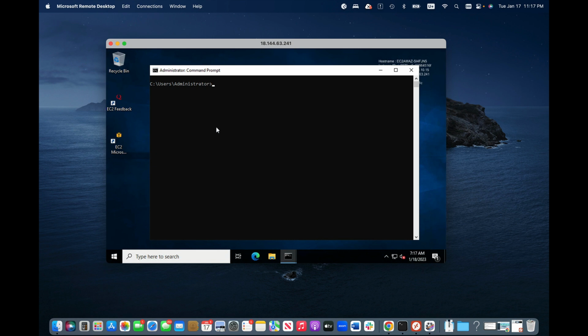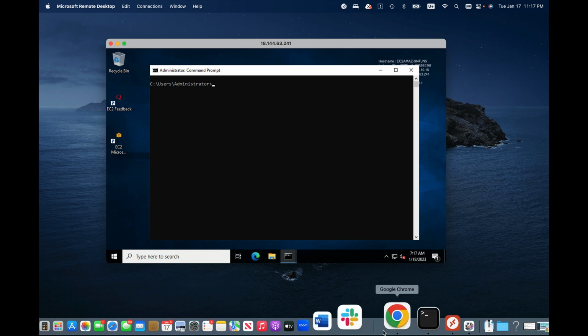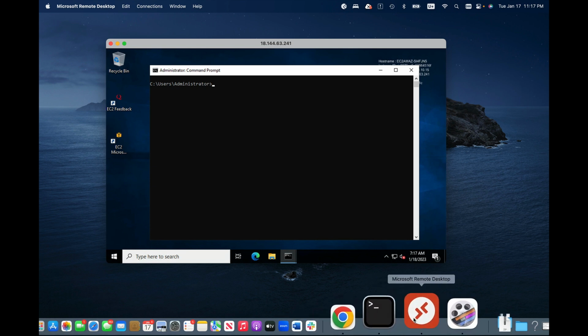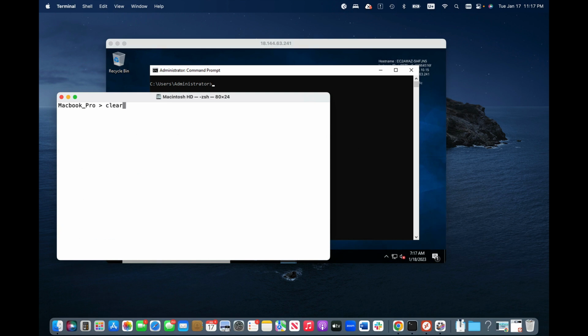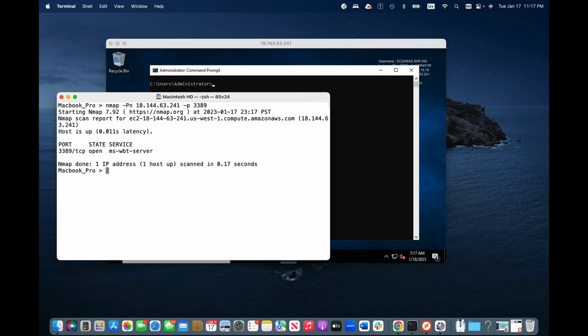Okay, so first of all, notice that I'm connected to the public IP of that machine, 18.144.63.241. That is in AWS. If I run an nmap on port 3389, you can see that the state is open. That machine is available for the entire internet to scan, and I'm sure somebody's scanning it right now. So let's go ahead and stop that.